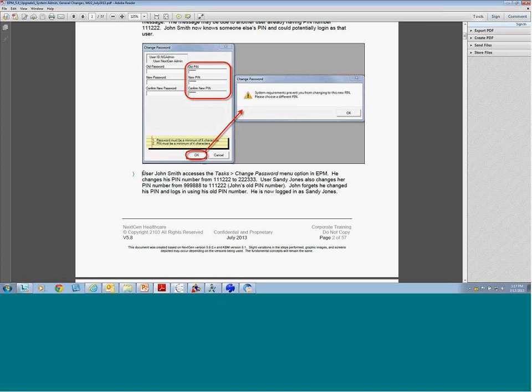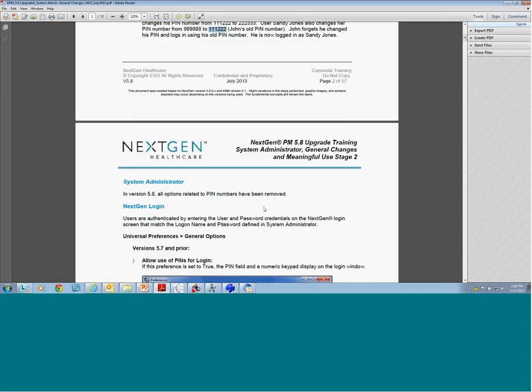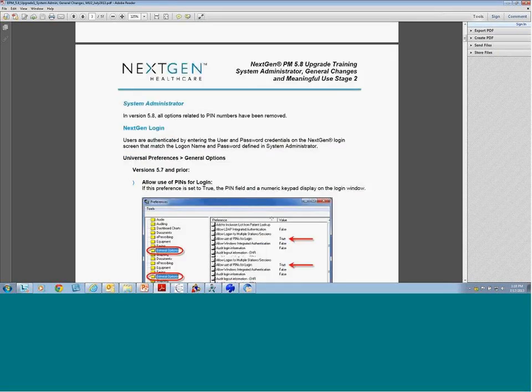Not very compliant. Down here at the bottom below the screenshot, that same user might again go to the Tasks Change Password menu in EPM to change his PIN number from this to this. Okay, he's done, great. Sandy Jones also goes in and changes her PIN from this to this, which happens to be John's old PIN number. John comes in the next morning, forgets he changed his PIN number yesterday, and logs in using his old PIN number. He's now logged in as Sandy Jones. Those are a couple of simple examples of how PIN number is not really secure authentication. It's preferred that users log in using a username and a password, a kind of dual authentication: who are you, and what's your password, as opposed to just that single PIN number.